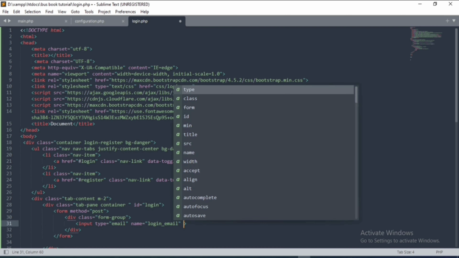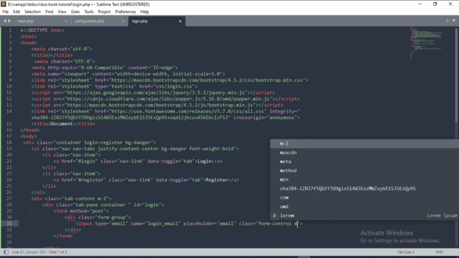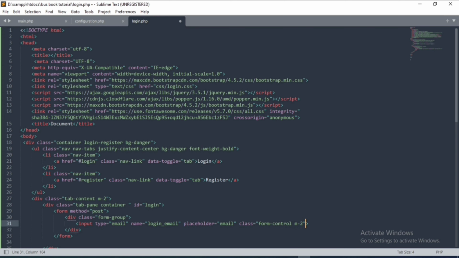After that the placeholder will be Email, and the class attribute will be with the value form-control mt-2. So this is it for this input tag.